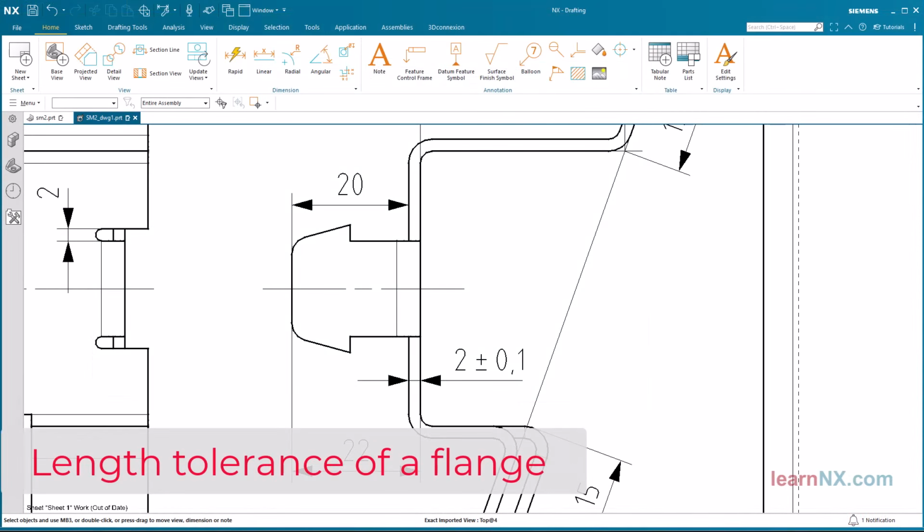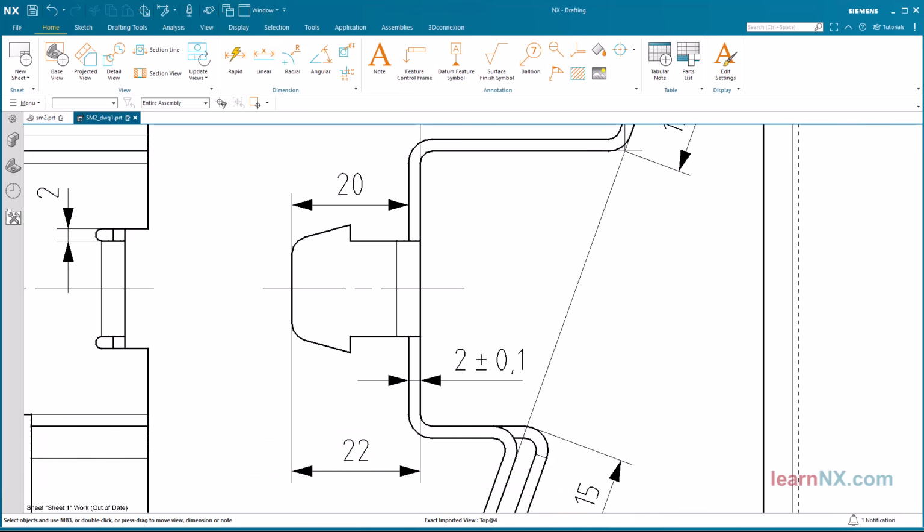Length tolerance of a flange. Now for a practical tip. The length of a flange can be dimensioned from the inside or the outside. This has a significant effect on the tolerance specification. This is because sheet metal thickness also has a tolerance. Typically, round about 10% of the material thickness, which in this example is plus minus 0.1 millimeters.